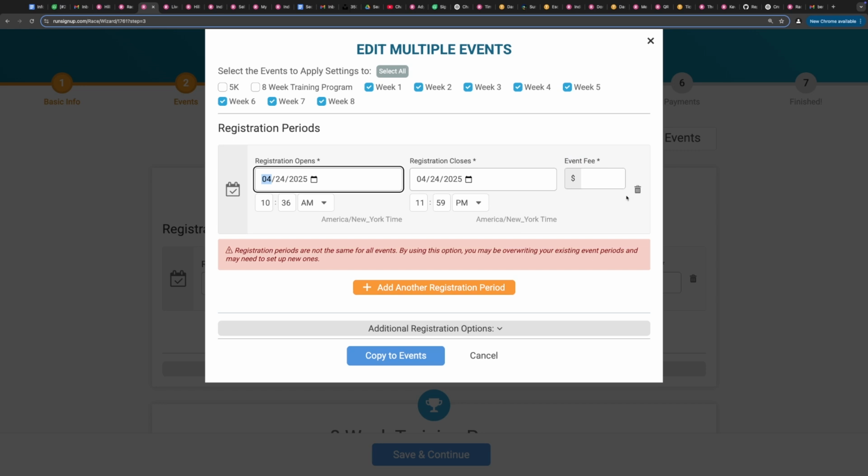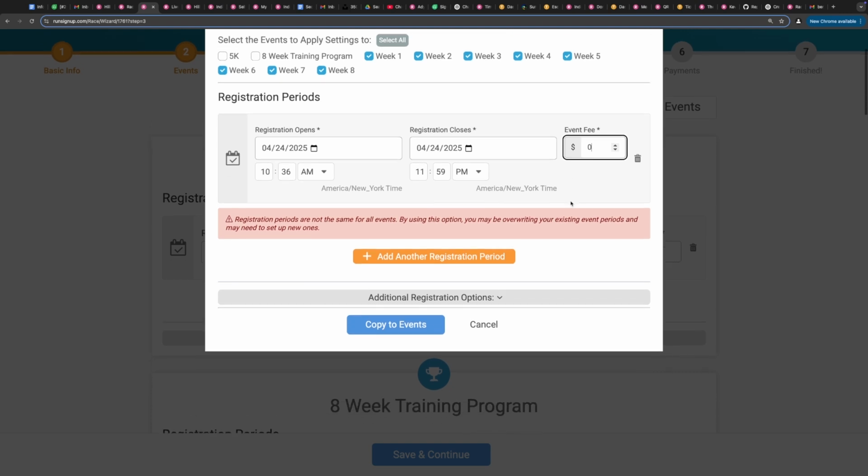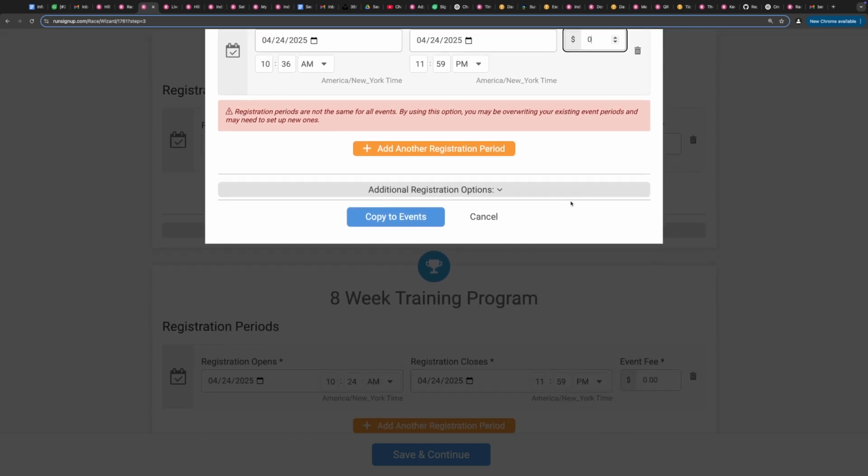You'll also want to add a registration period. In these scenarios, all you have to do is add an open and close date and just set the price down to 0. Again, no one's going to be actually registering for this race, so the dates don't particularly matter. We just need a date and a price in there for the system to work properly.